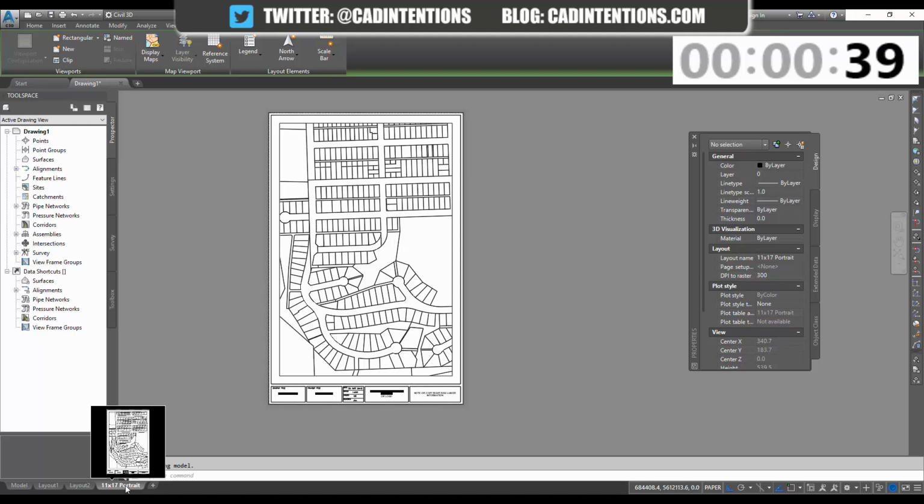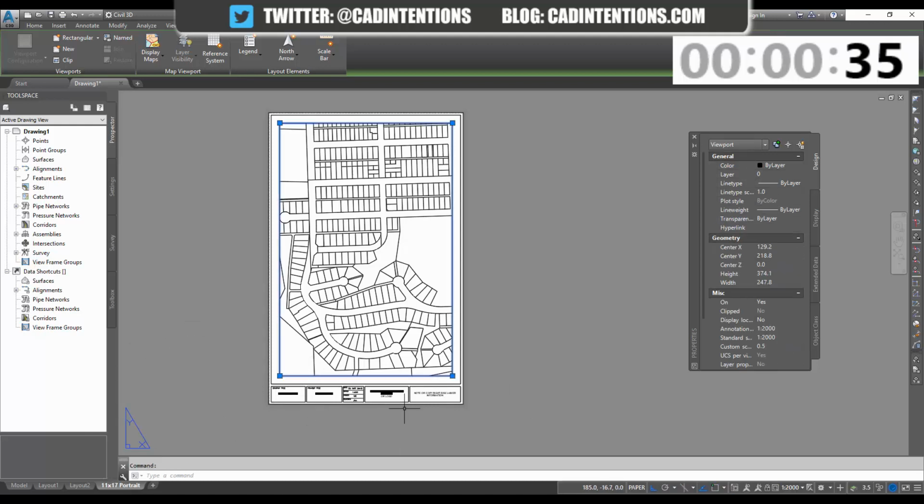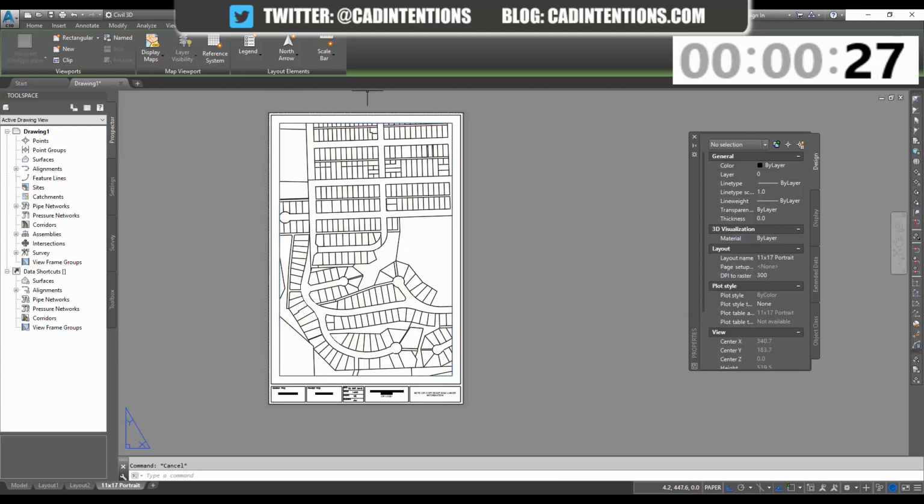So first up, I'm going to my sheet, which I've got set up here using my AutoCAD template. I've got the scale set at 1 to 2000. This will be important for later. And along the top here, I'm going to make sure I'm in the Layout Tools ribbon panel. From there, we're going to go to Reference System.